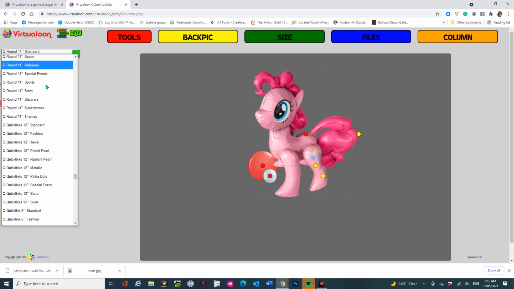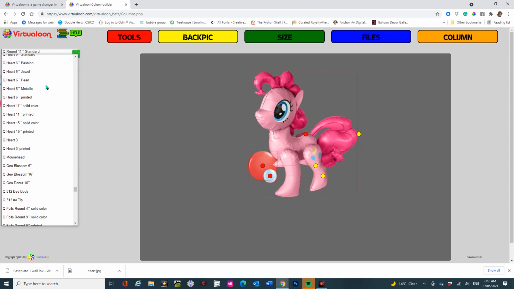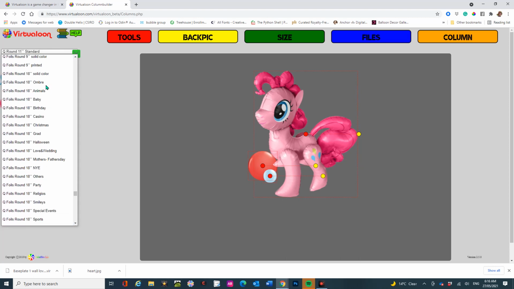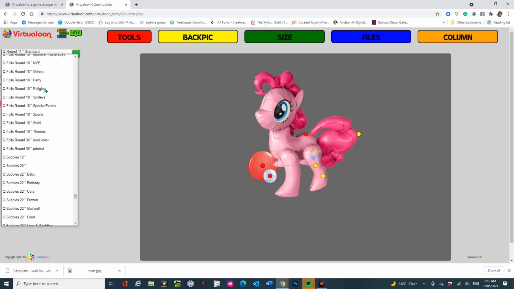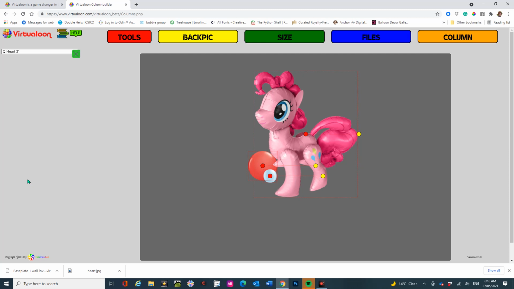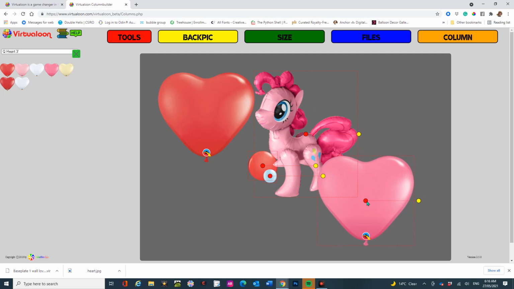Right. Sometimes you might want to put the great big ones here, like a 3-foot heart in there. Well, you know that's going to work. If you do a picture in PowerPoint or things like that, it's about sizing and making sure everything's to scale, where Virtualoon helps so that you don't have to do that because it's already done for you. The scale's done, which I love.